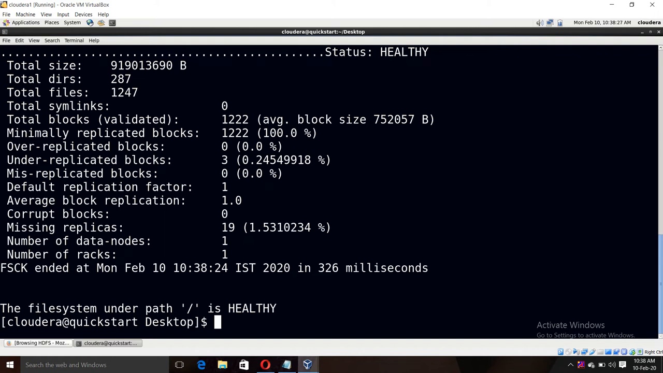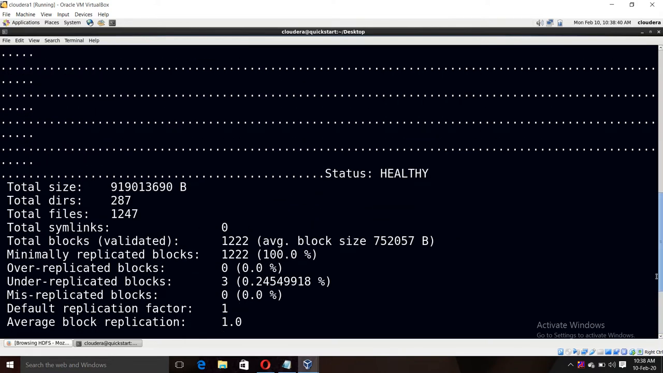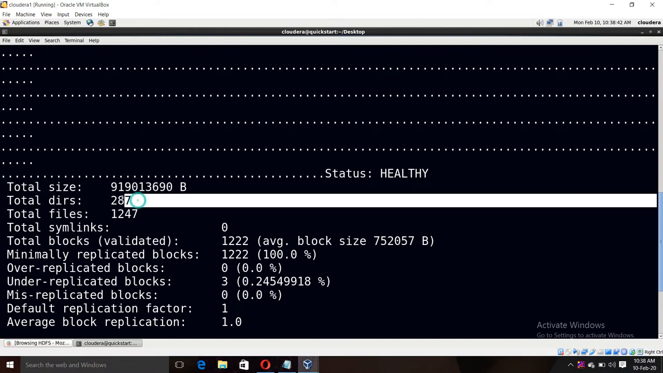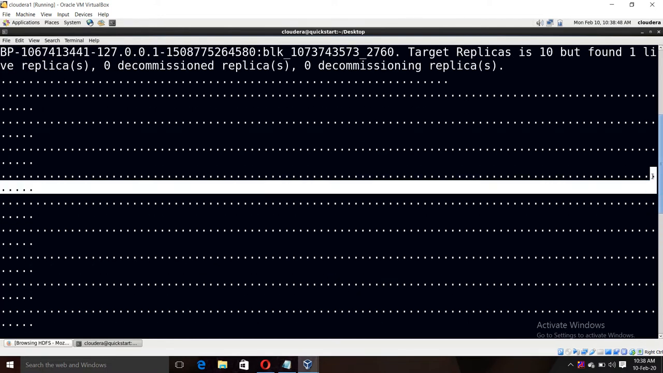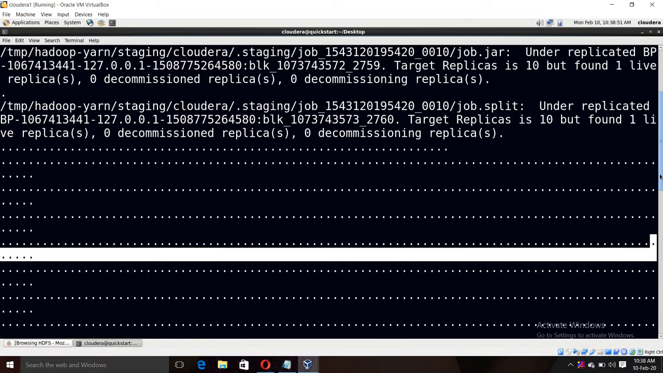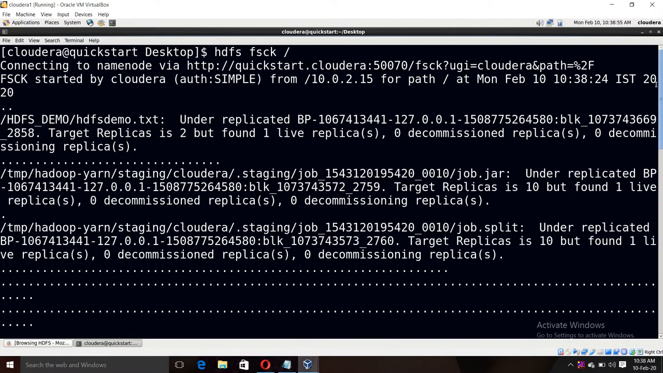So it shows the overall health of your Hadoop file systems, right? So you can find out over here that all are healthy. Total disk size is this much, the directories that I have created, this much, the files that I have created, right? So everything is over here, you can find out, right?